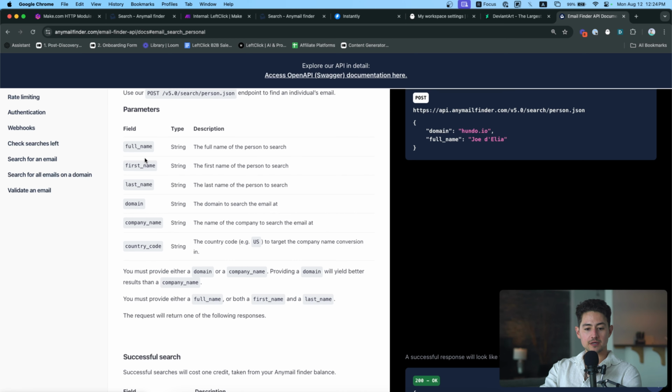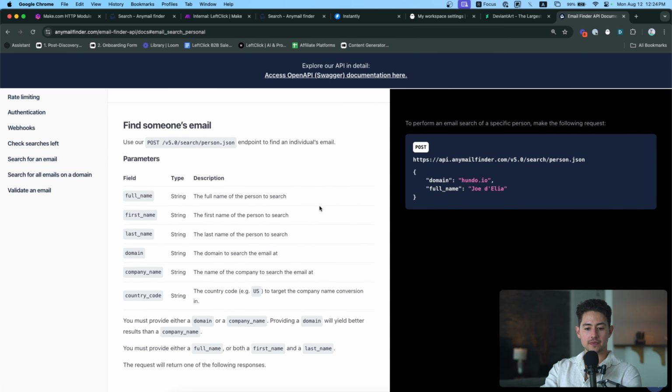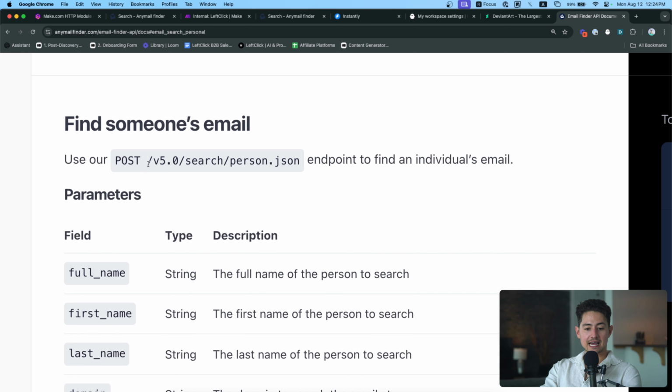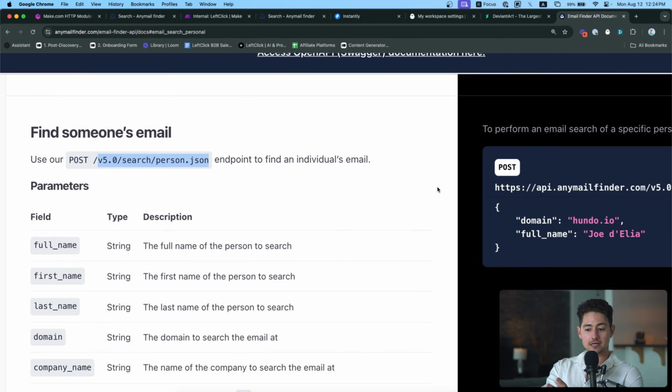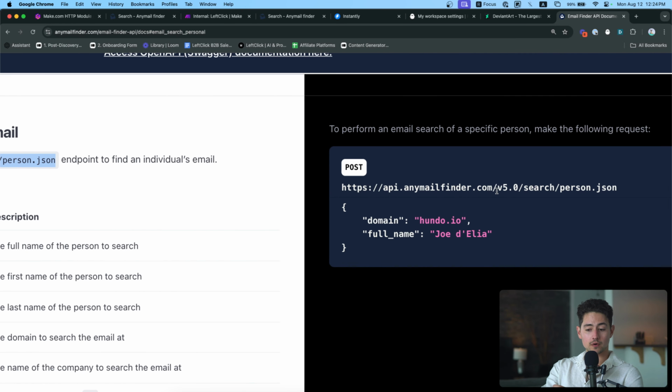So I'm going to click on search for an email, and you see it's going to go all the way down here. And it's going to say use our post/v5.0/search/person/JSON endpoint to find an individual's email. Well, that's great, but what the hell does that mean? Anytime you see a slash and then you see an ending like this, this is referred to as a relative universal resource locator, or a relative URL. It means that you need to figure out what the base URL is. Now, fortunately, in this case, they're nice enough to provide us an explicit example of what their root URL is, which in this case is api.anymailfinder.com.